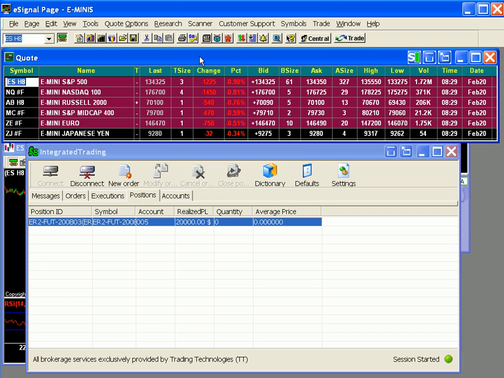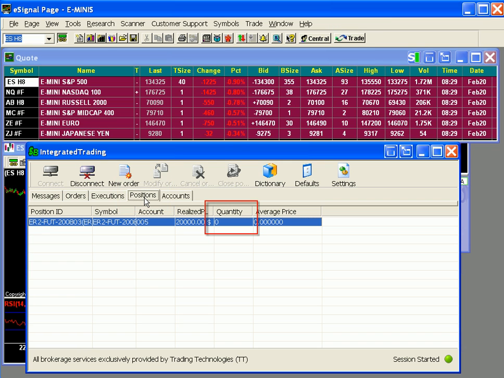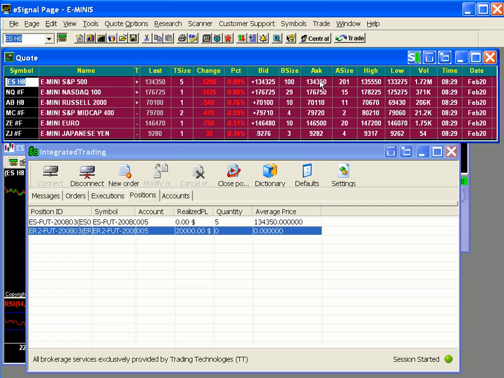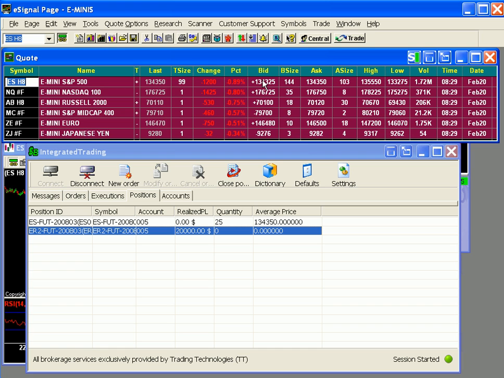Now, let's return to the quote window. Remember, for the S&P E-mini, we've preset the order to be a market order for 5 contracts. In the Account Manager's Position tab, watch the quantity field increase by 5 contracts every time I double-click the E-mini's ask. The default is a buy order. Also, remember that the default action when double-clicking the bid is a sell order, so I can leg out of my position 5 contracts at a time by double-clicking the bid.